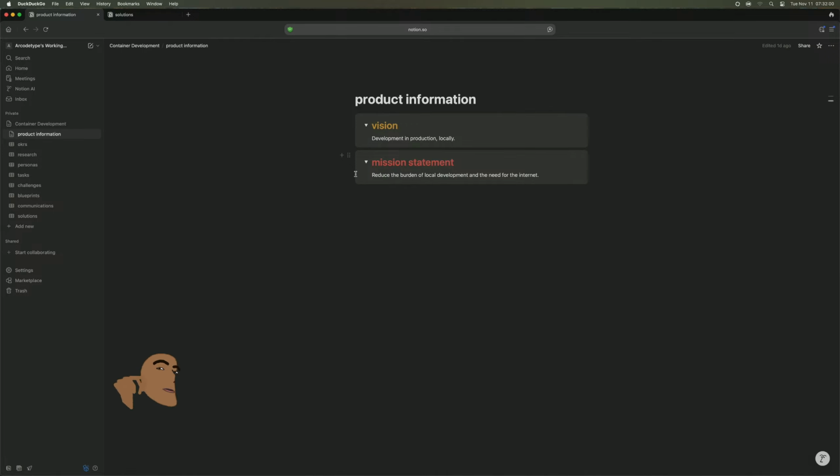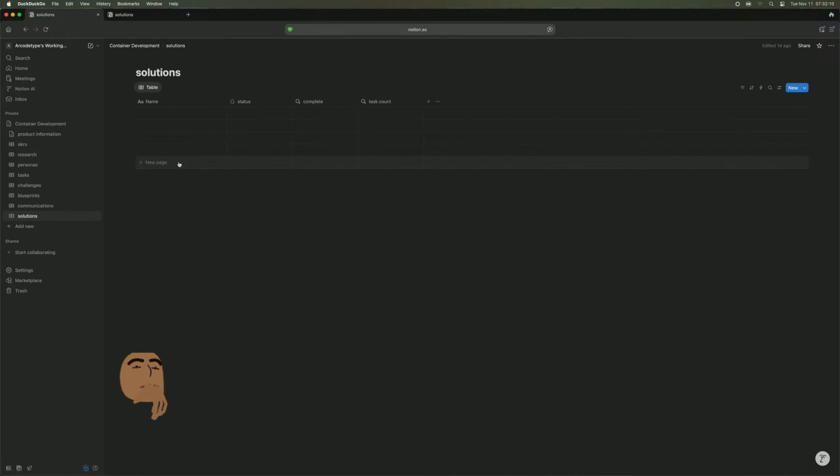Eventually, I'd like to make this container development project a product. And so I'm just experimenting with a vision and a mission statement here. But for now, what I really care about is just getting out its initial doohickey, and all I need for that is my solutions thing. I'm making this for me. This isn't for anybody else. I know what I want, sort of.